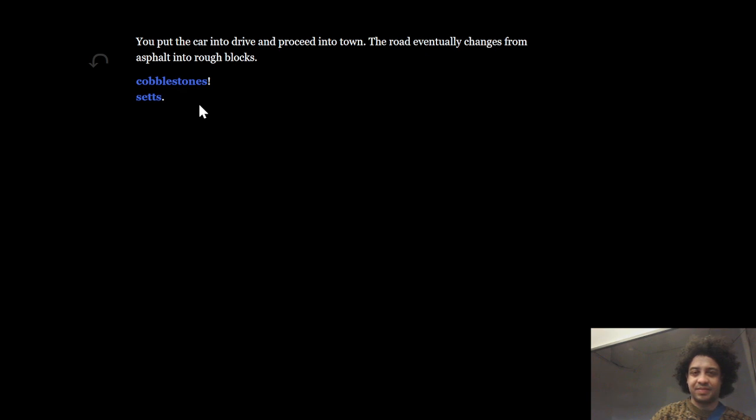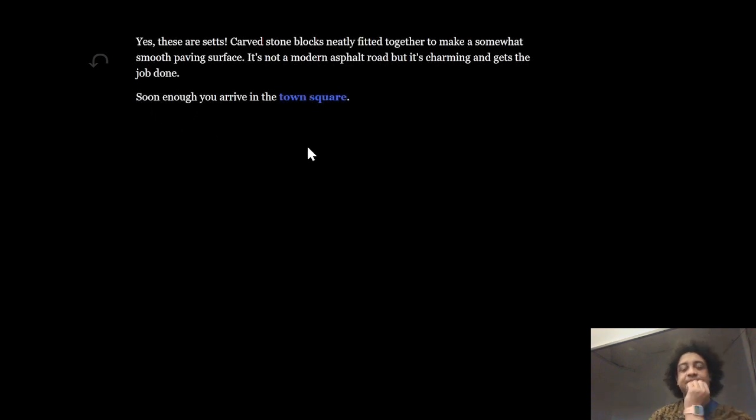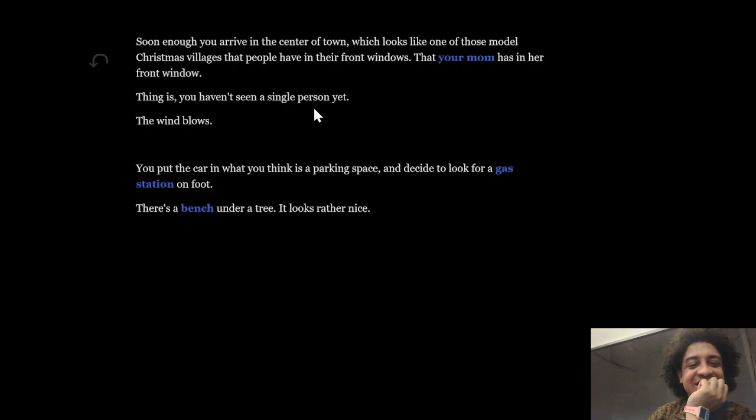The road eventually changes from asphalt into cobblestone sets. Yes, these are sets. Cobblestone blocks neatly fitted together to make a somewhat smooth paving surface. It's not a modern asphalt road, but it's charming. It gets the job done. Soon enough, you arrive in the town square. Yeah, you've got the bench. You've got your mom. Soon enough, you arrive in the center of town.